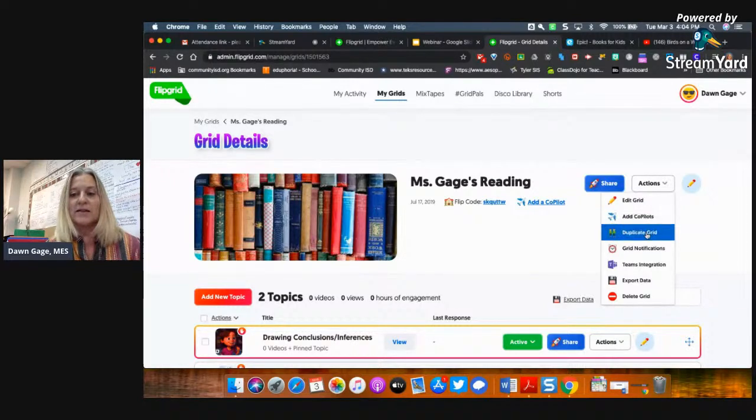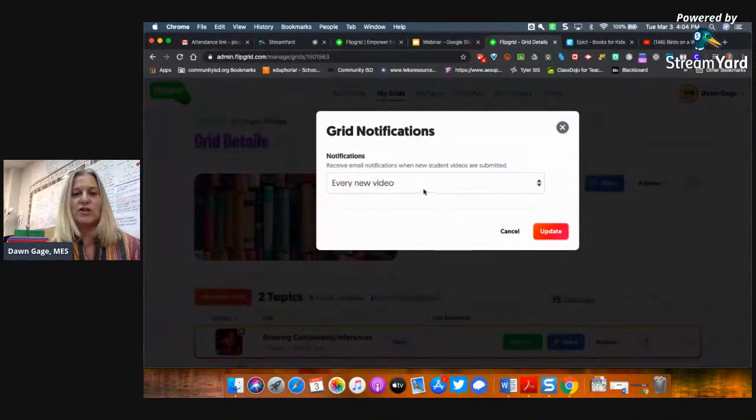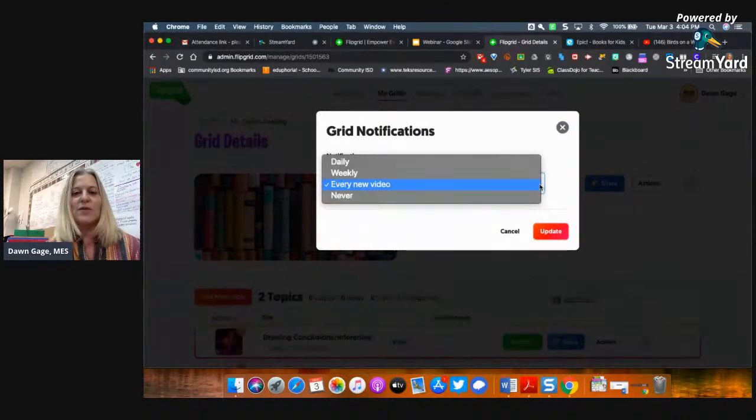You can duplicate it. You can add notifications. Depending on how you have it set, every time a student creates a video, it will send you an email to let you know, if that is the setting that you choose. So if you go in for notifications, you can decide that every time a new video is posted, you get an email, or you can decide that you get a daily notification, a weekly notification, or you never get one.